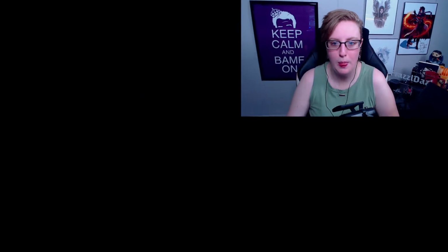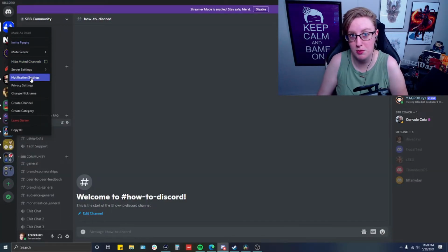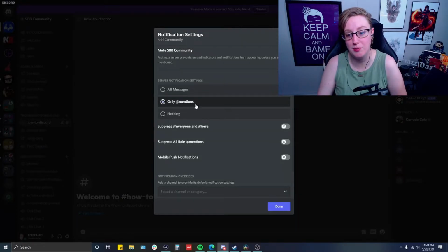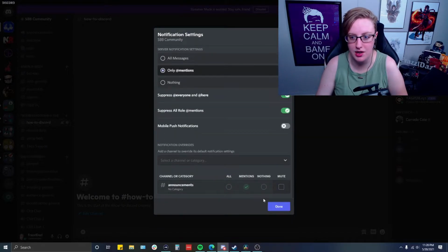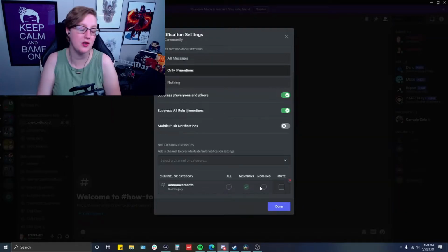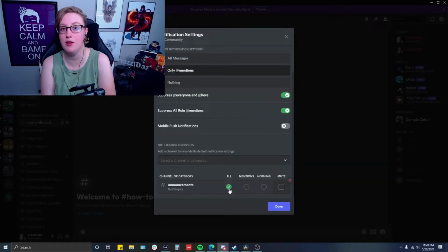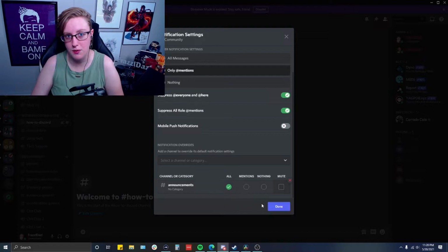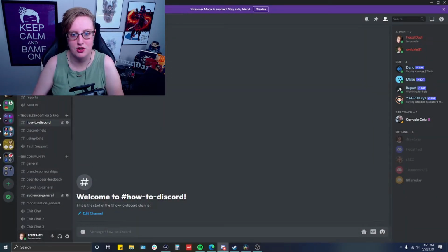You can also edit your notification settings. By default, the Social Bluebook community server is set to only @mentions. You can also turn off your mobile push notifications and suppress any @mentions of your role and suppress @everyone and @here. You can also add notification overrides. So if there's a specific channel that you want to go past your current settings as far as notifications, you want to make sure that you get all of them, go ahead and add that into your channel overrides and you'll get all of the notifications for that.